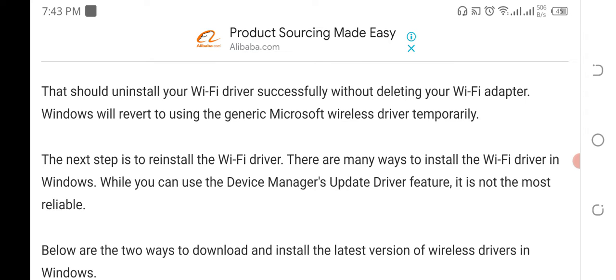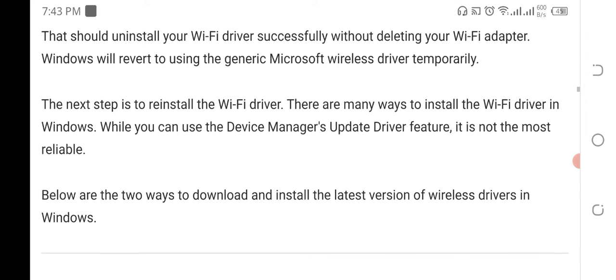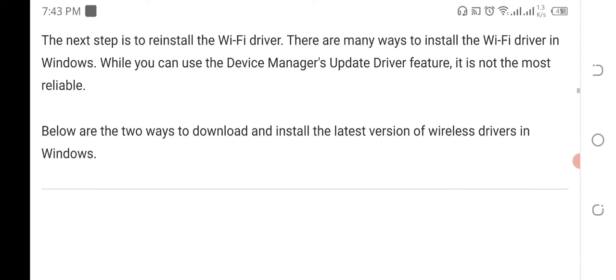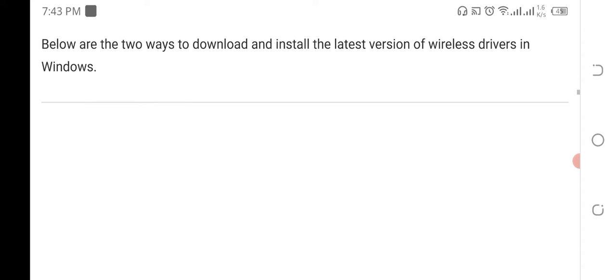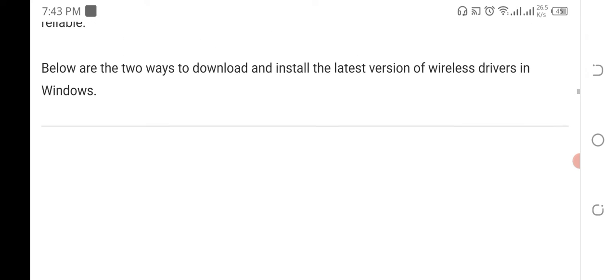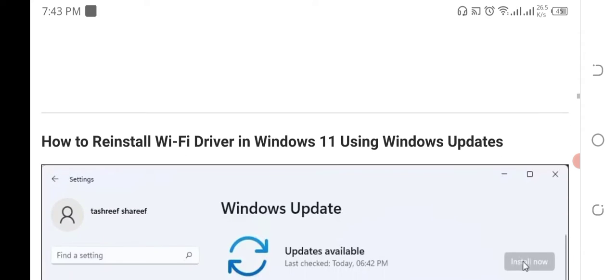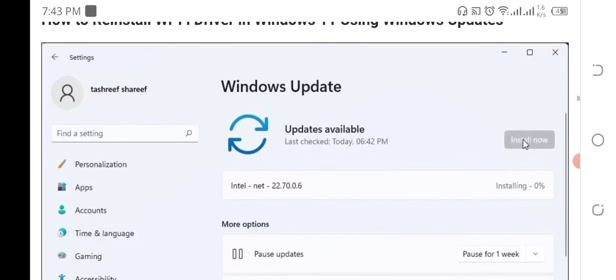The next step is to reinstall the Wi-Fi driver. There are many ways to install the Wi-Fi drivers in Windows. While you can use the Device Manager update driver feature, it is not the most reliable, but below are the two ways to download and install the latest version of the wireless driver on Windows. How to reinstall the Wi-Fi drivers on Windows 11 using Windows Update.